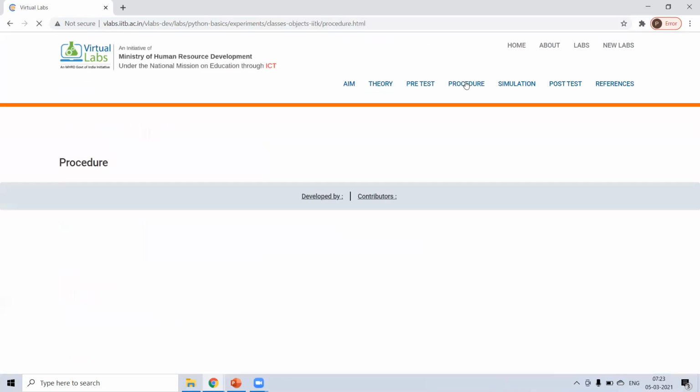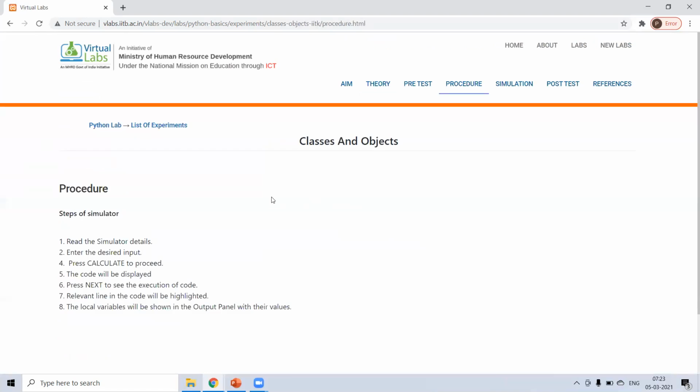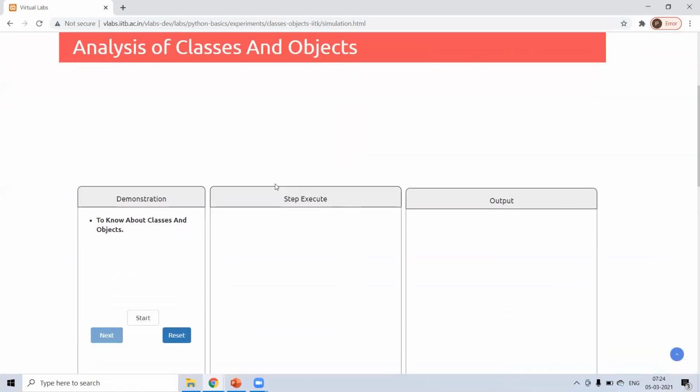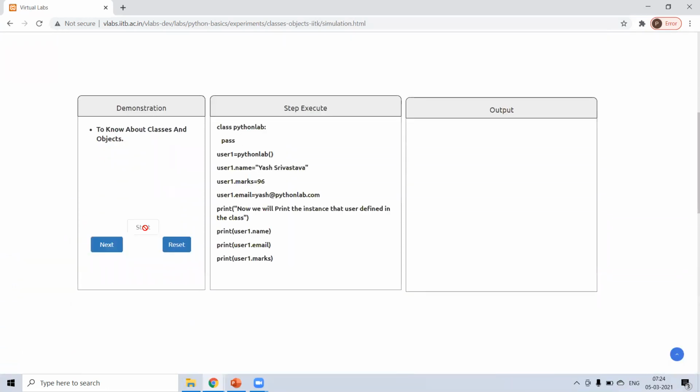This is the procedure: first read the simulator, enter the desired input, press calculate to proceed, and the code will be displayed. So basically, you don't need to write code. Here, code is written, but you have to understand it, and then you should run that code in your Python window. Now in the simulation, to know about classes and objects, start. So this is the code written in this virtual lab.